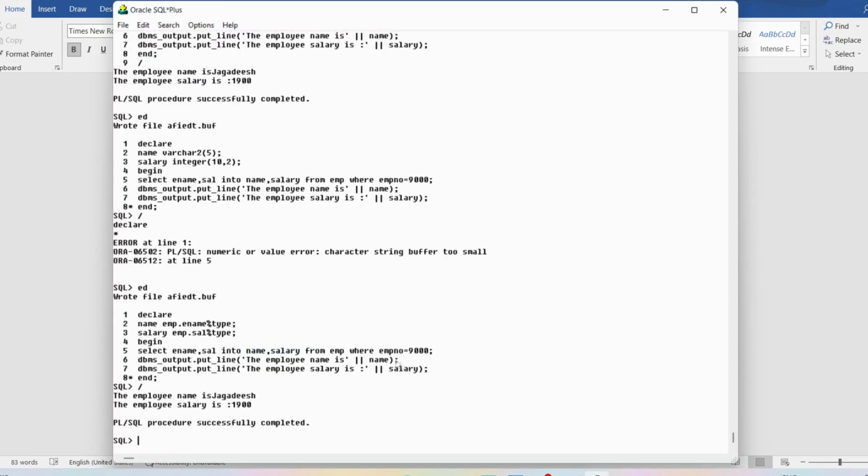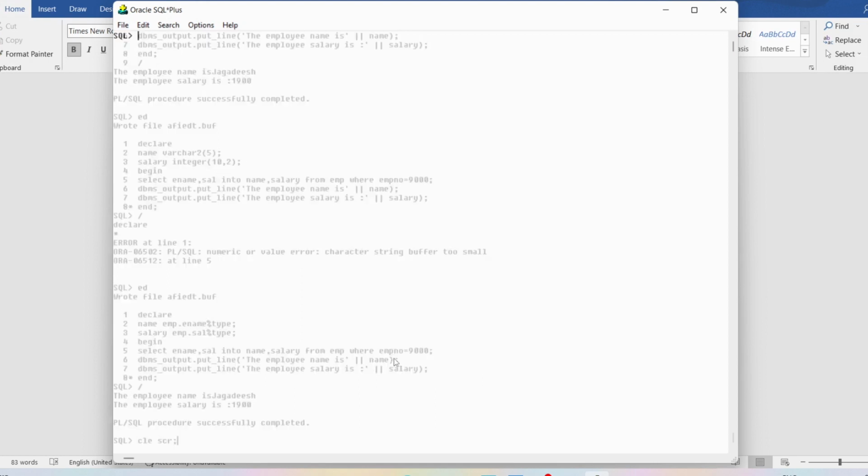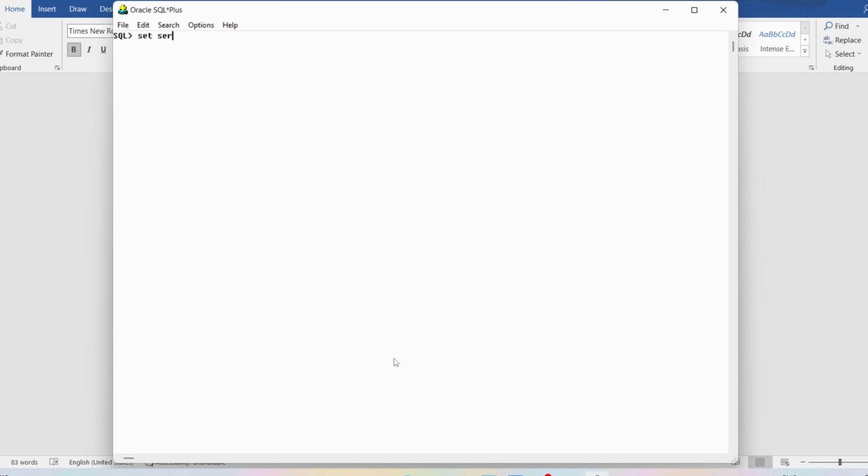Now let me discuss this concept using SQL Plus. I will clear the screen and then write set serveroutput on, and then I will write a begin statement, because I want to display some output. So dbms_output.put_line, and I will write here 'my first PLSQL program' within the single quotes, and end with a semicolon.